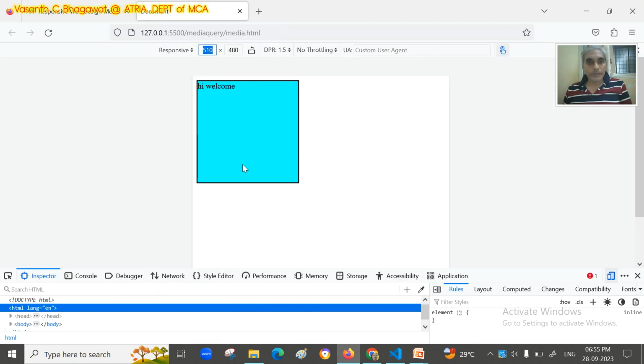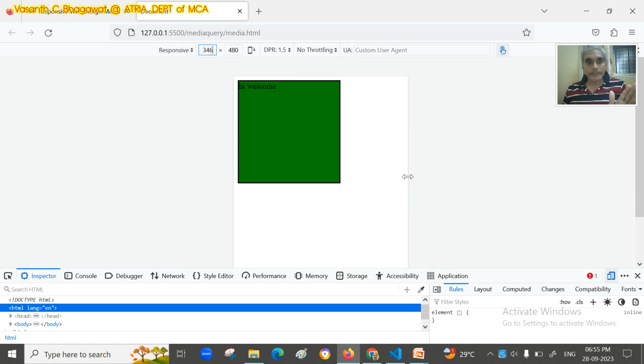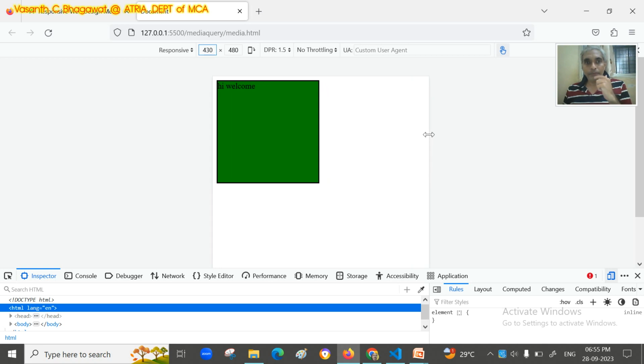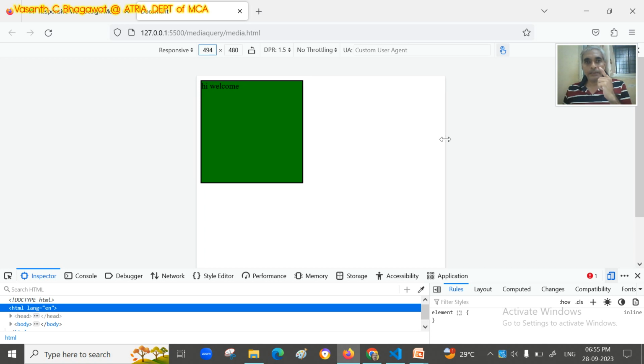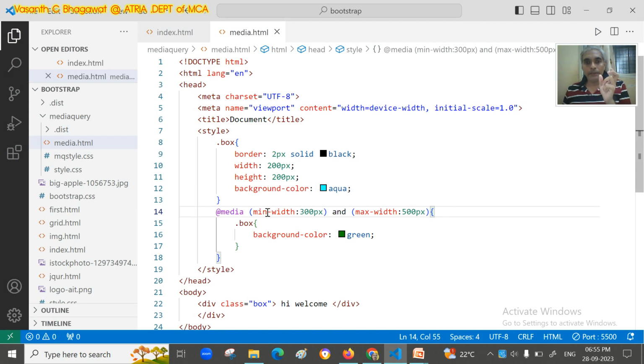Now let us check whether it is working. Once it is less than 300 pixel, now you can see it is aqua. From 300, see it has crossed 300, till it goes up to 500 pixel, the color will be green. Once it crosses 500 pixel, I can see now it is 470, 498. Now once it crosses 500, again the color has to change to aqua. So between 300 to 500, what the media query you have written, within minimum width 300, maximum width 500, the box color is green. Once it is away from this range, by default it becomes aqua in color.